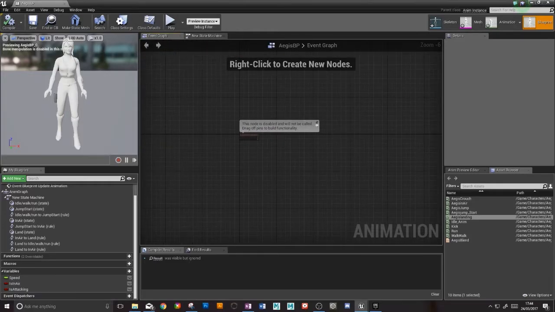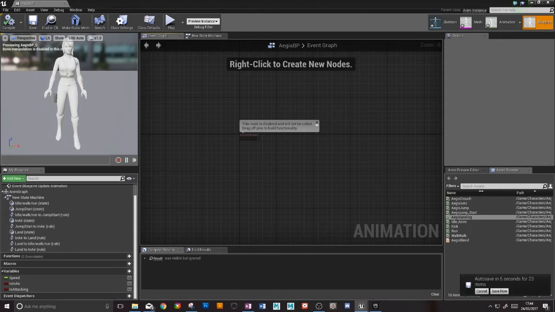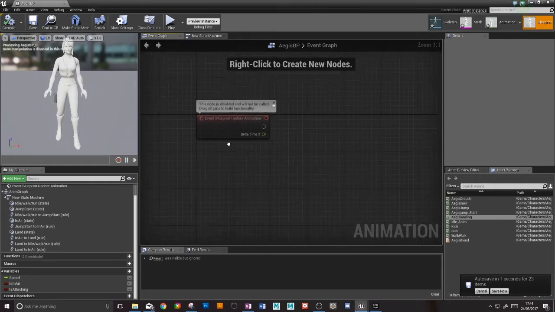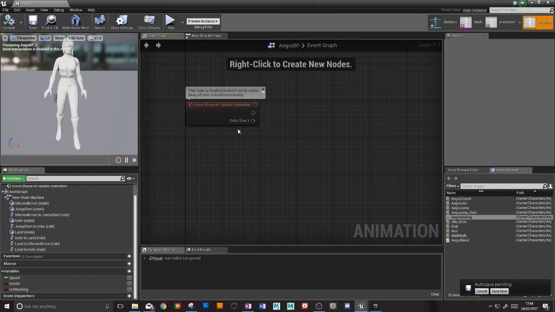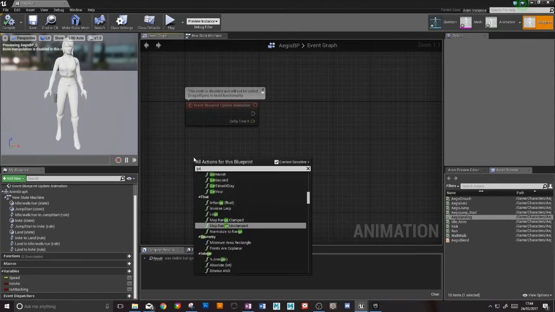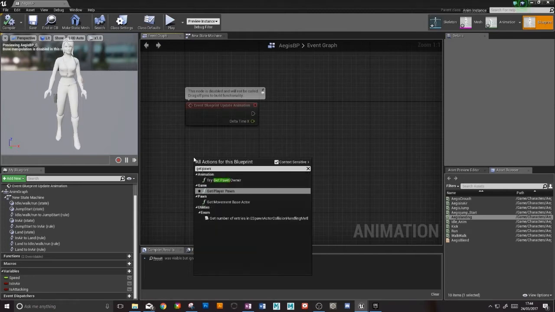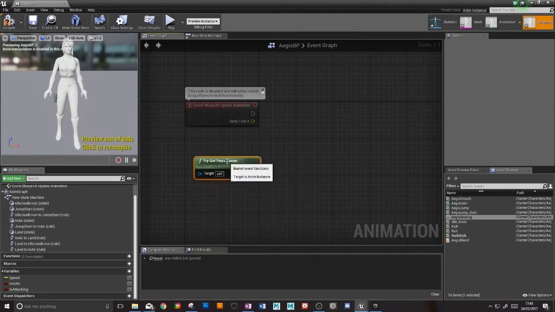So now we need to start looking at our event graph. Okay, so let's see what we've got here. Event blueprint update animation. Okay, so we always have that guy. So he is fine. We also need to get our pawn owner. Try to get pawn owner. There we go.